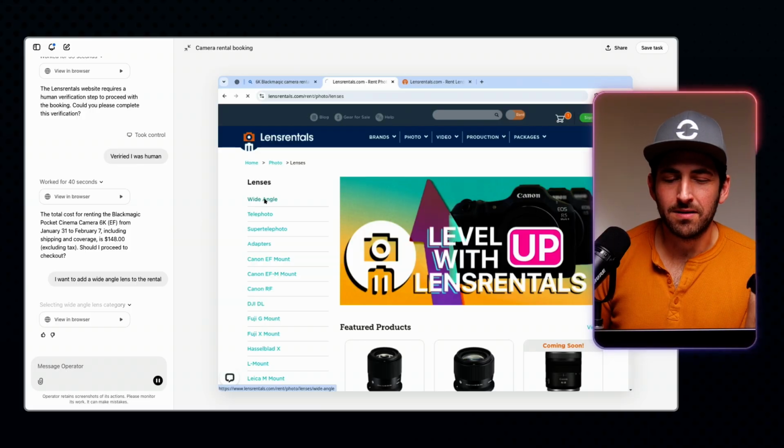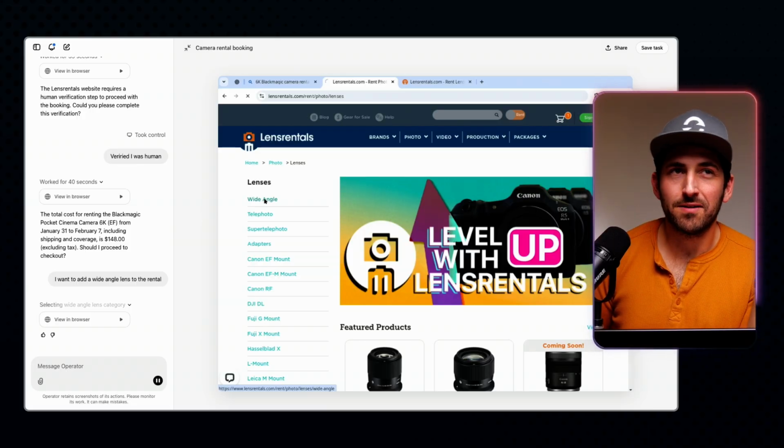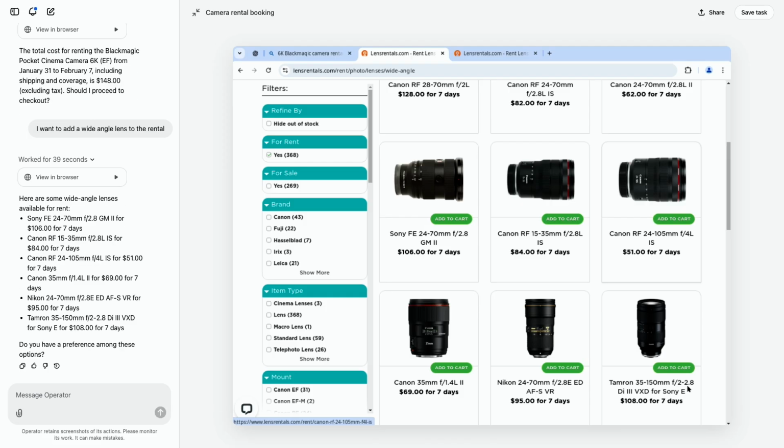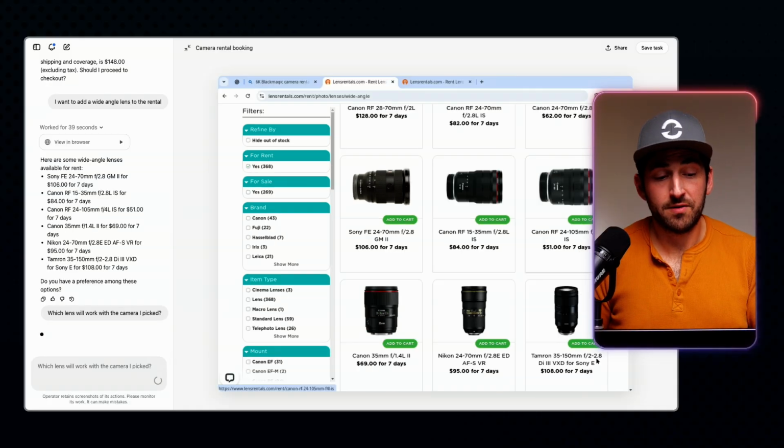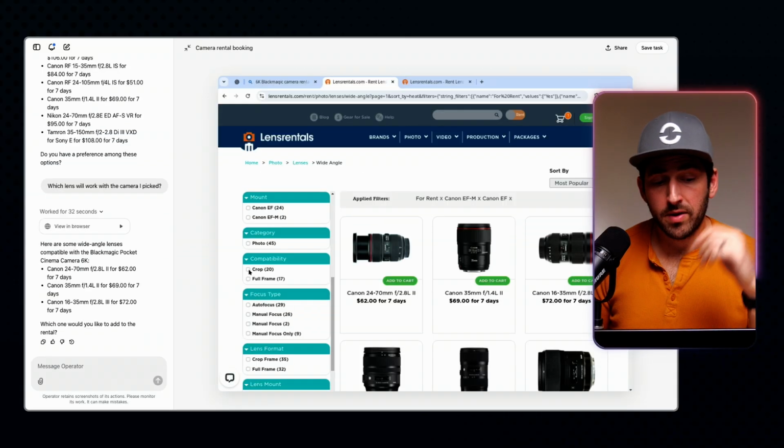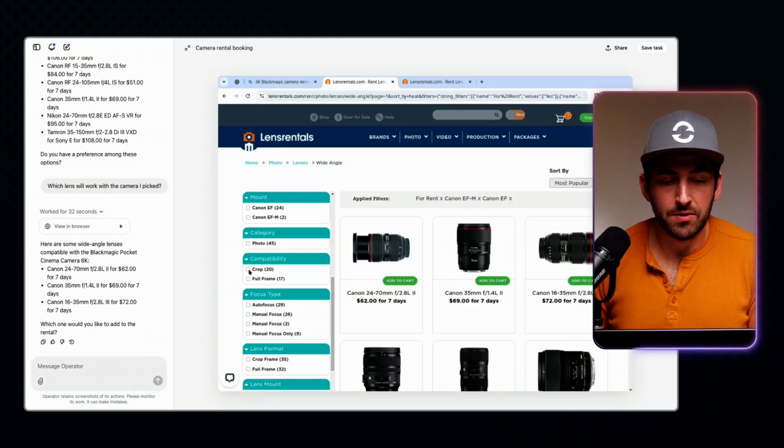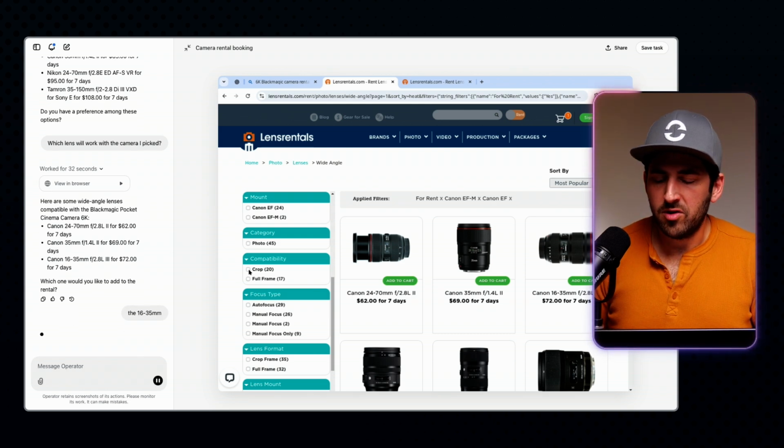So I didn't specify any of that. I want to see what it does. Or it could also cheat and is literally clicking on wide angle lenses. All right, so okay, it suggested some lenses that would not work with this camera. All right, let me ask it which lens will work with the camera that I picked. Okay, and it did successfully narrow down that list to the three Canon lenses from the list. And I'll say just add the 16 to 35 millimeter lens.